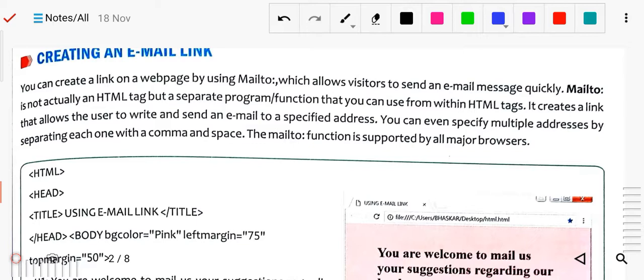You can create a link on a web page by using mailto, which allows a visitor to send an email quickly. Mailto is not actually an HTML tag, but a separate program function that you can use within an HTML tag. It creates a link that allows the user to write and send an email to a specific address. You can even specify multiple addresses by separating each one with a comma and space.